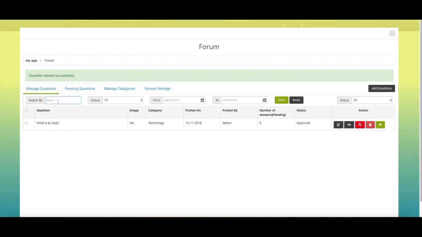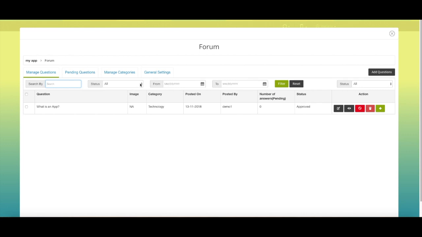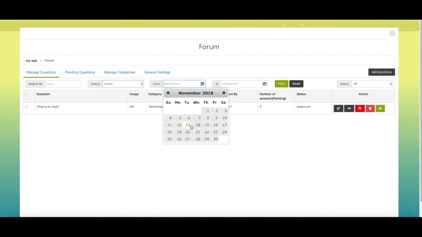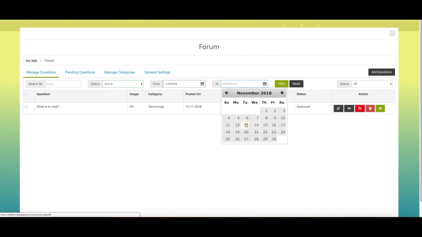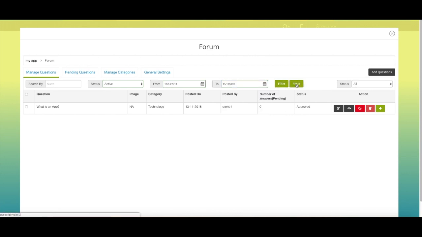From here, you can search the questions by name. If you want, you can sort the questions based on their status, that is active, inactive, or flagged. You can even sort the questions based on their publishing date by selecting the appropriate starting date and end date here. From here, you can reset the sorting order. You can even sort the questions through their status from here.